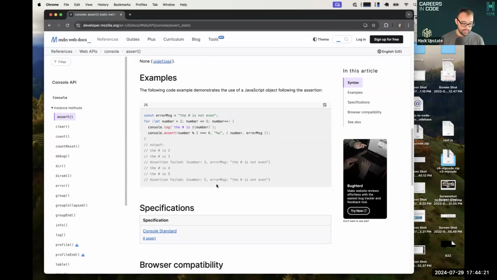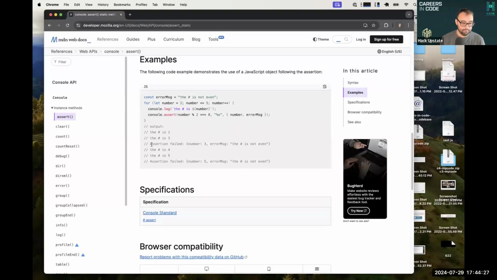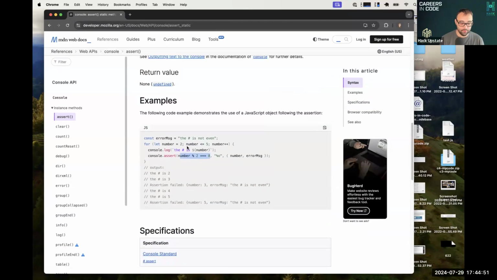Let me pull this over to the right monitor. The example in MDN is kind of helpful here. It's saying, hey, we want to check to see if the number is even or not, right? And so you'll see, based off of this, it says assertion failed. Number was 3 because we passed it here. The error message is the number is not even, but the console assert is basically checking to see if the number divided by 2 has a remainder. And if it does have a remainder, then it outputs the error message. So that's a very technical example of assert. But the general idea is to say, hey, log this out if and only if this thing doesn't produce an output we are expecting.